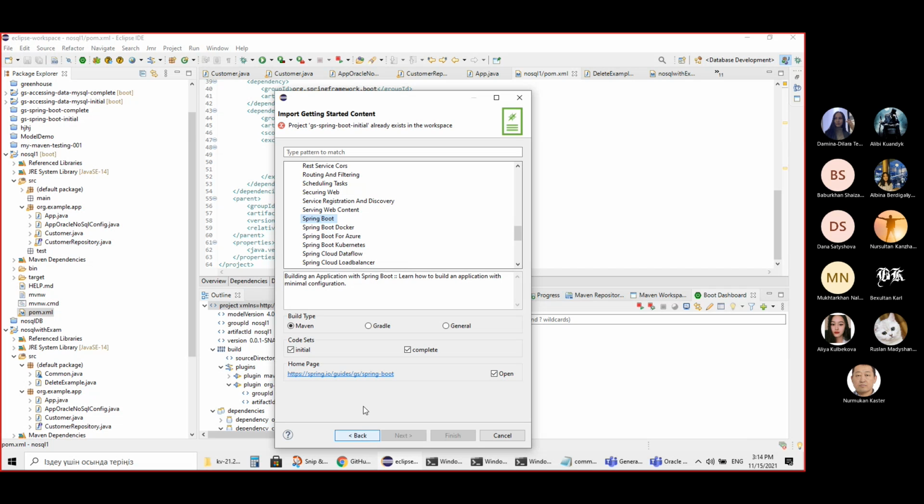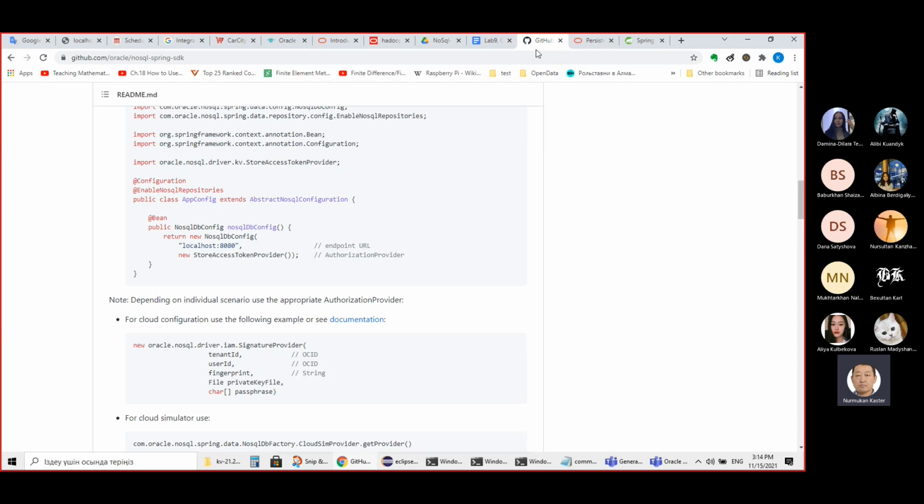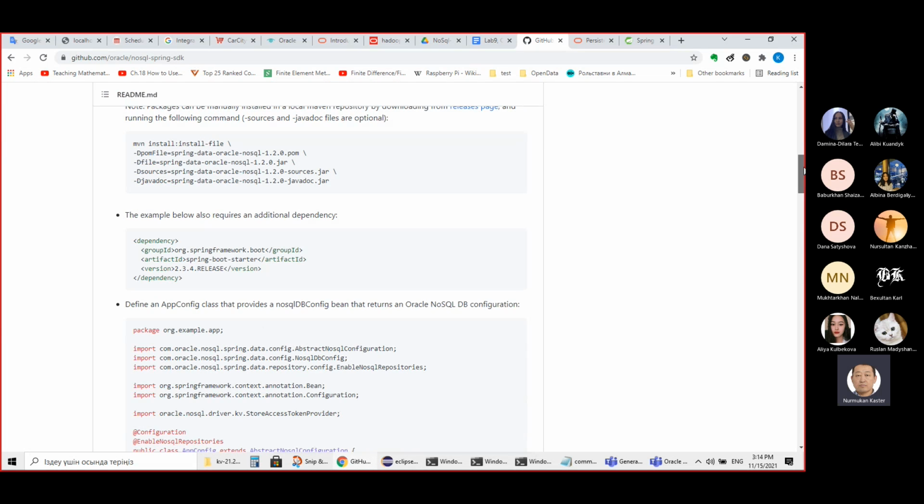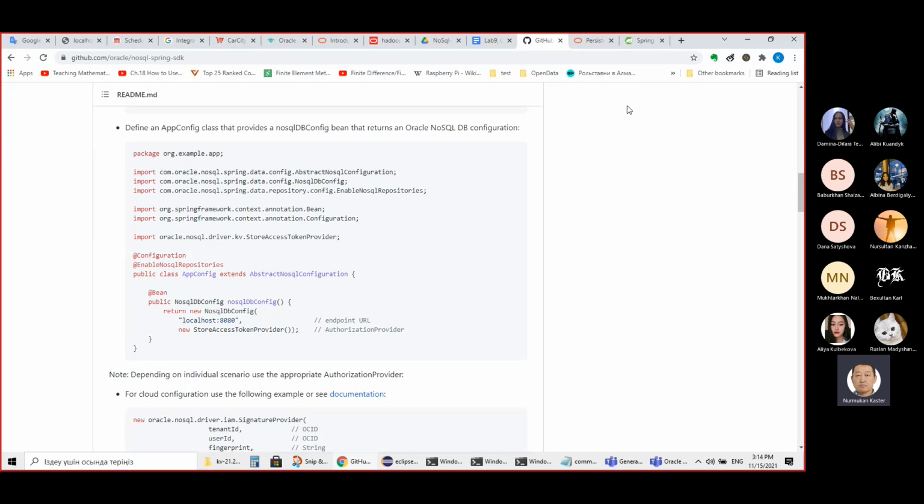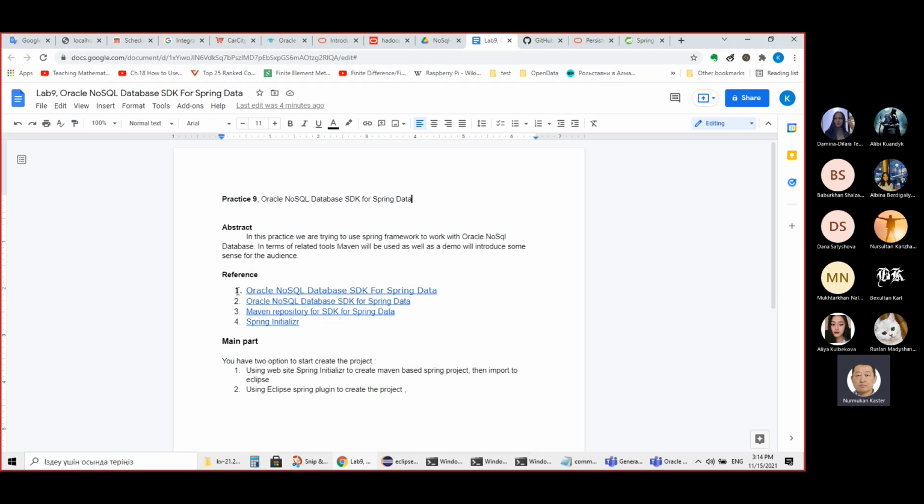But fortunately, GitHub provides some support for the NoSQL Spring SDK, so you can use the plugin they provided, which is good, right? Basically, we can rely on these four documents. One is provided by Oracle, and for the others I give several links, so you can choose. Then when you create the project, we have two choices.